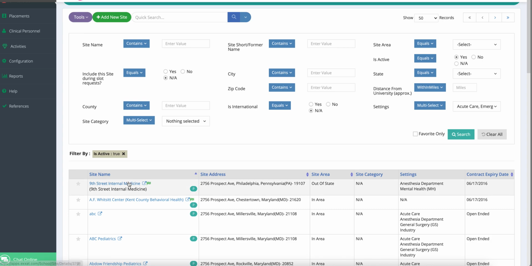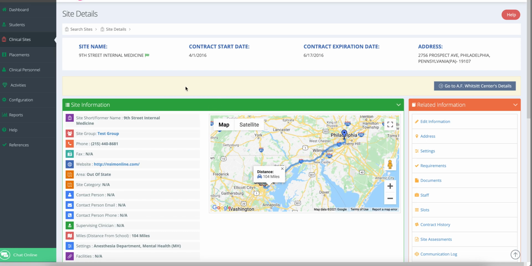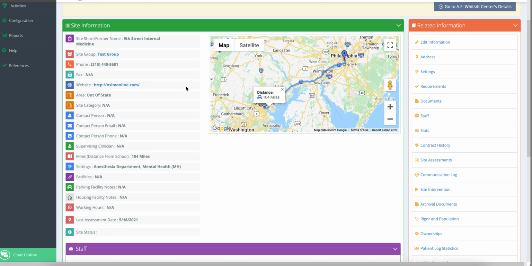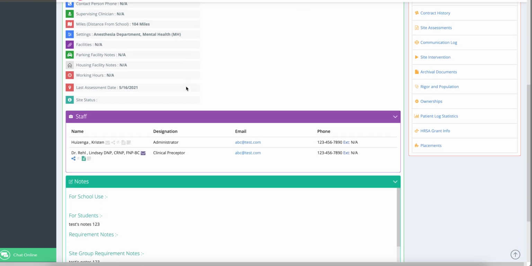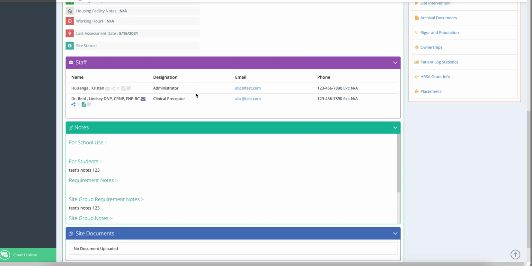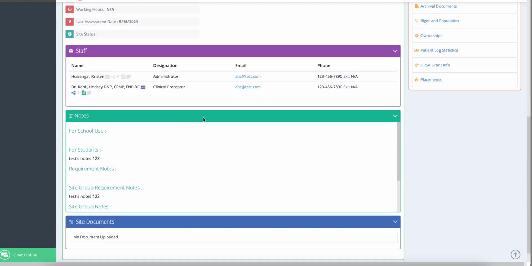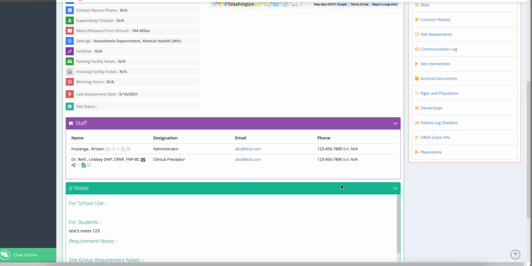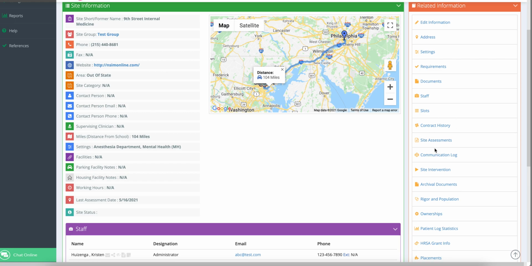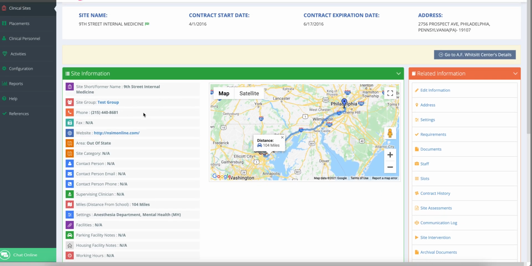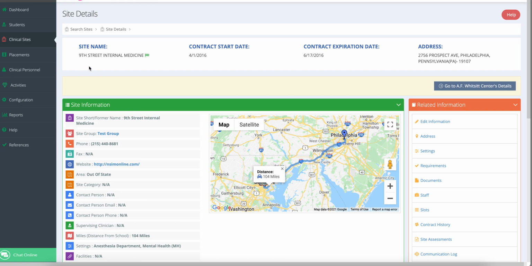When you click a site, you'll be taken to a page that houses all the information you need on that site. You can see basic information on the site as well as a map to see how far away the site is from your school, while students would see how far away it is from their location. You can view staff who are associated with the site, you can write notes on the site, you can add site requirements and site-specific documentation. You will also be able to store contracts, capture grant information, conduct site assessments, view placement and availability, and much more.